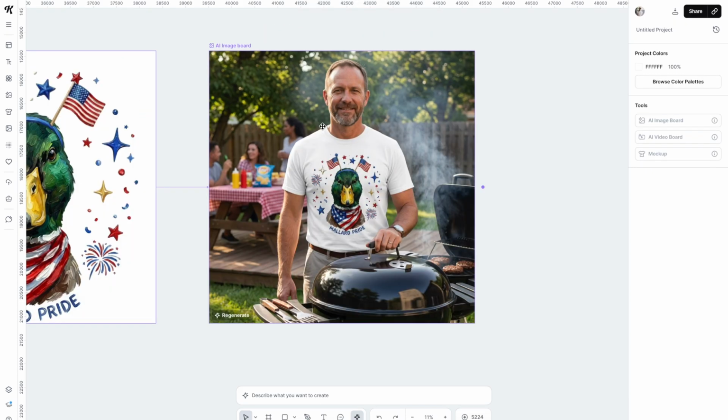You can literally take this and place this directly into whatever platform that you're selling on, whether it be Shopify, Etsy.